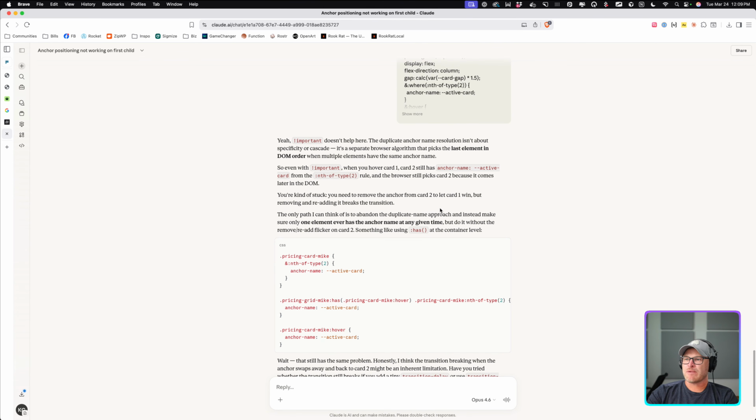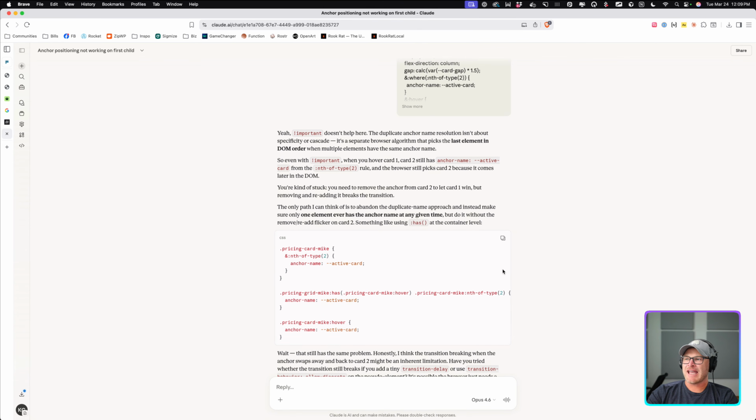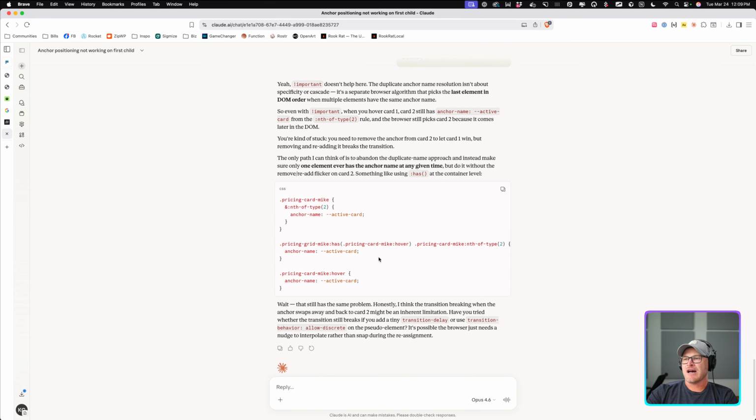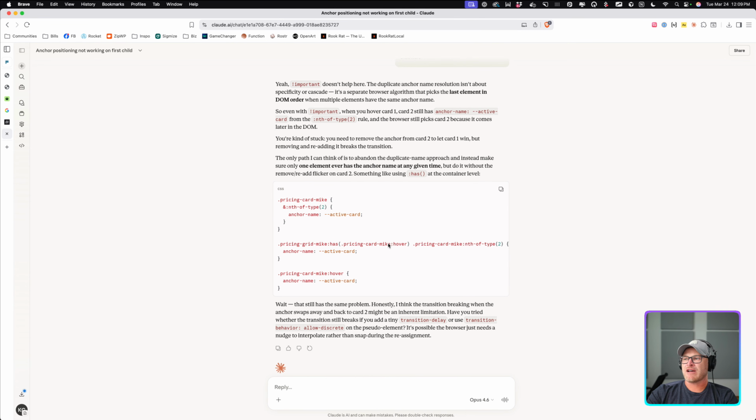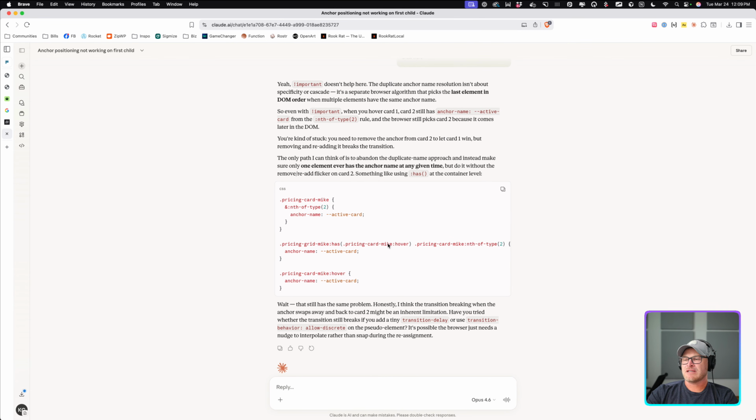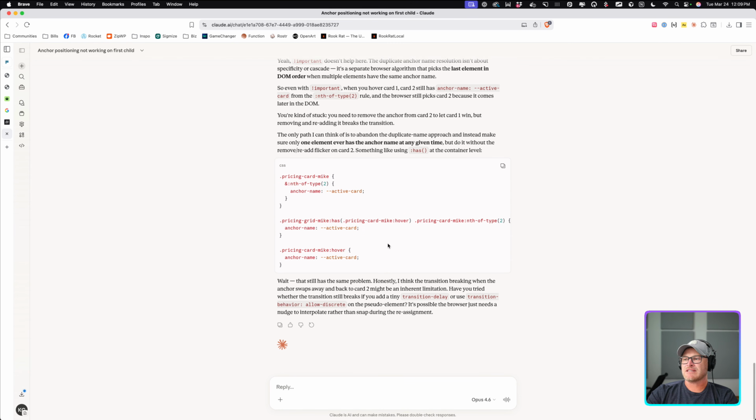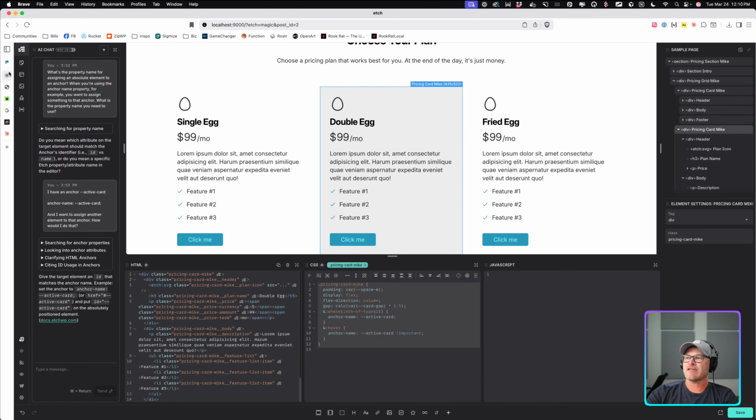Abandon the duplicate name approach. Instead, make sure only one element ever has the anchor name at any given time, but do it without the remove, re-add flicker on card 2, something like has at the container level. Pricing grid has pricing card hover, pricing card. Wait, that solves the same problem. Honestly, I think transitioning the anchor swaps back to card 2 might be an inherent limit. It's not a limitation. Okay. Transition delay, transition behavior allow-discrete on the pseudo element. No, I don't think so.